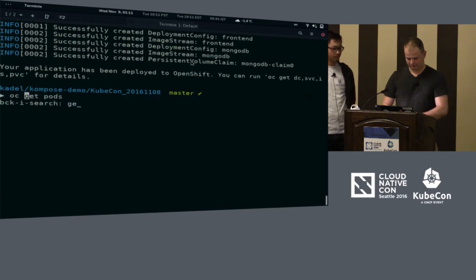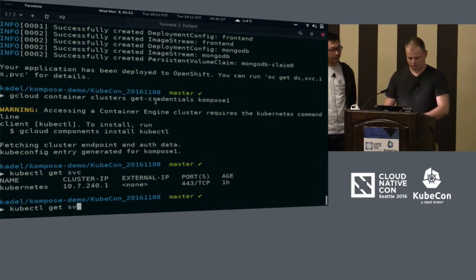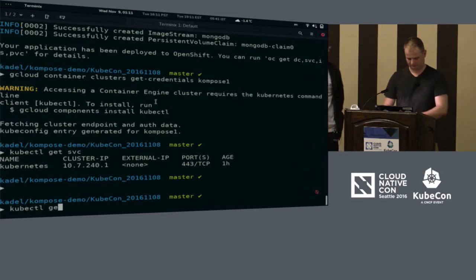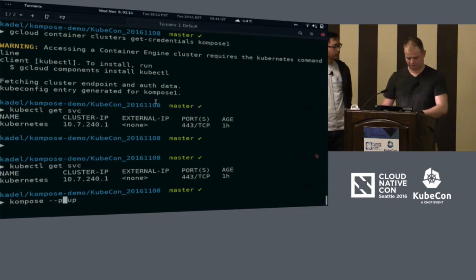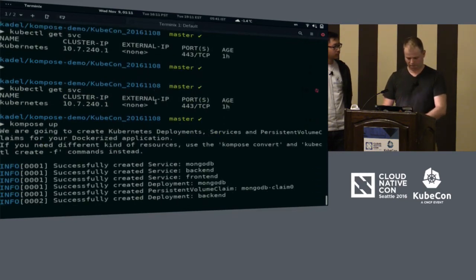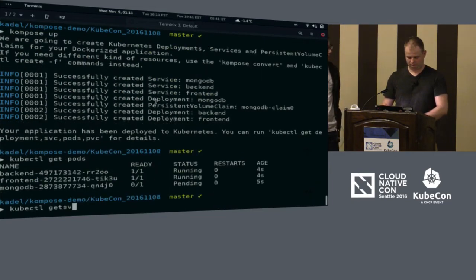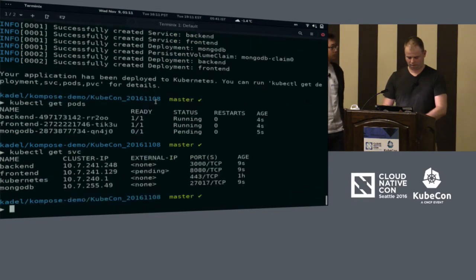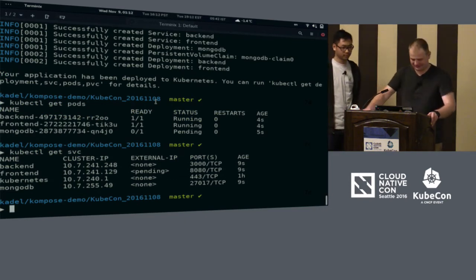Let me try something. So I switched back to my. I deleted it. Okay, that's probably all. It will be better. It's not working as it's supposed to.